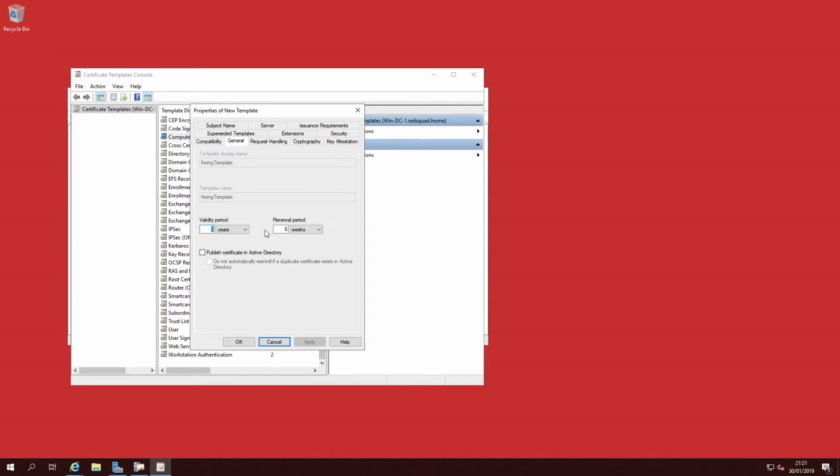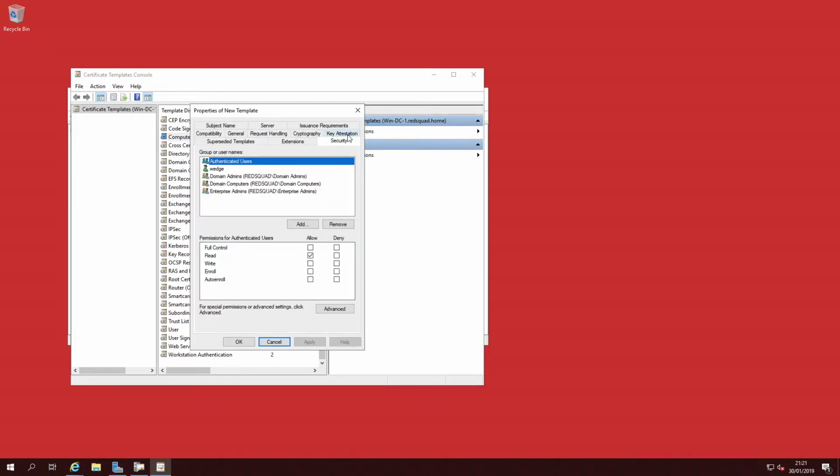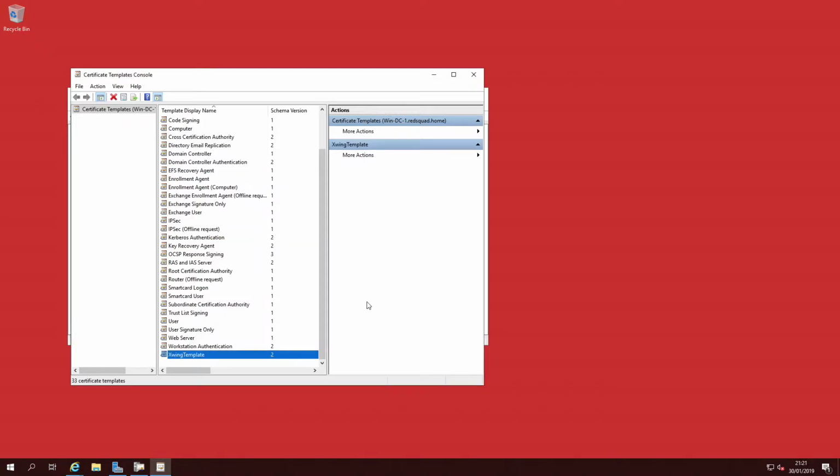Okay, so that's going to be our template. And then if we look at the security, you should see domain computers there. We've got enrolled. I'm going to hit auto-enroll as well, because I'm going to try to set this up for auto-enrollment so I don't have to be on the client and then ask for the certificate. It should just get pushed out, which is much more scalable and allows me to be more lazy. Okay, so that's our computer.